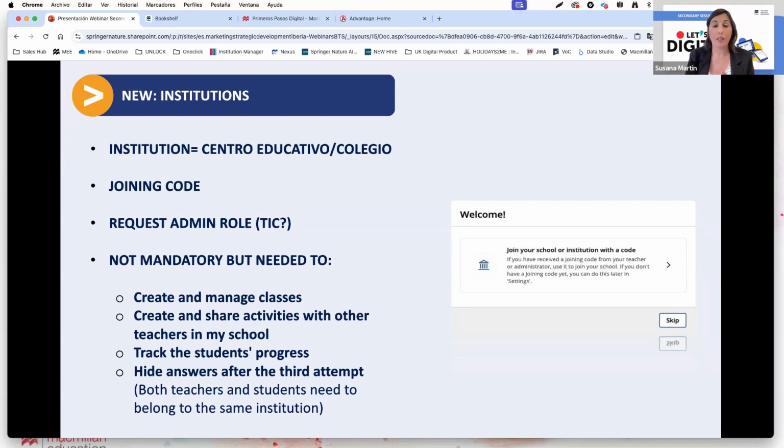Yeah, if you join an institution and you create a class, you can, of course, track the students' progress. And we are going to see that later.